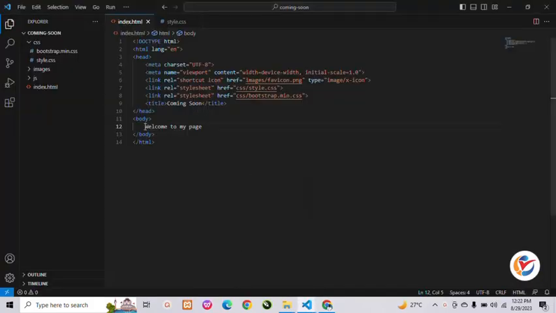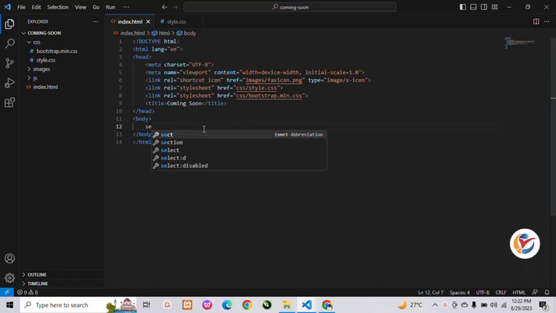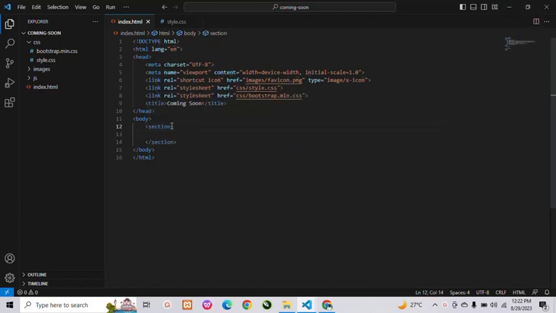So we'll go back to our text editor, and now we are going to be working on the main body section to start building our coming soon page. So we're taking out this welcome to our page, and then we're going to start with the section. Then we're going to give this a class, coming soon BG. We want the background to cover the full page of our body.